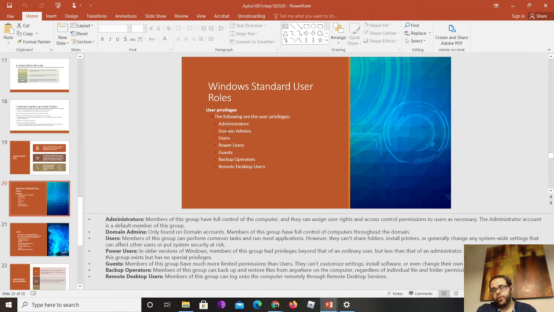It gives you all the rights in the system, really. You can do whatever. Domain admin, only found in domain accounts, also has full control throughout the whole domain. So it's not limited to an individual host, but goes on a domain level, so all the hosts within the domain.